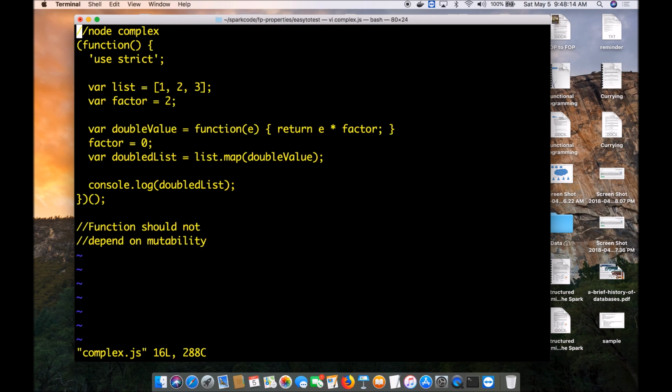Anybody, what is the result of this now? Oh, one line I introduced, and that line created havoc in the code. Look at that, factor equals 0. What will happen? Entirely the result will change. Why? The function is substituted at the time it is used, not at the time it is declared.